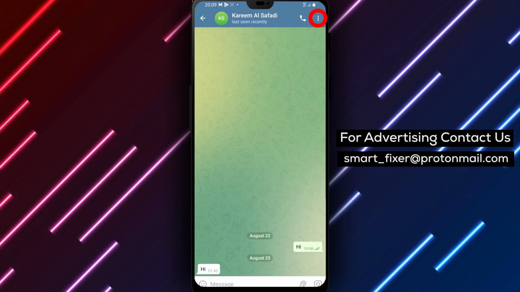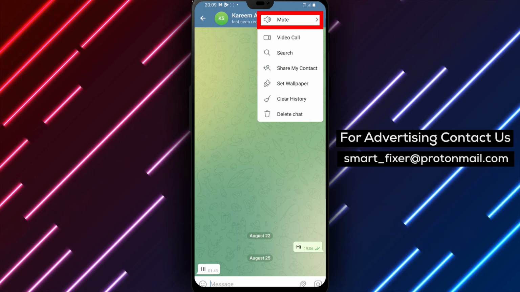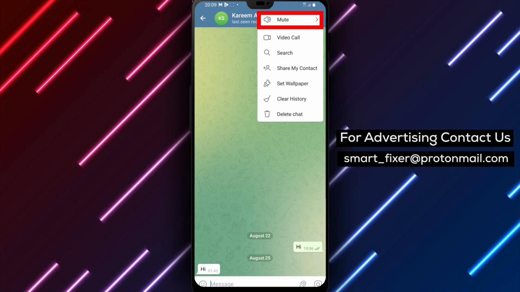Step 3. Tap on the three dots. Look for the three dots symbol located in the top right corner of the screen. Tap on it to reveal a drop-down menu.